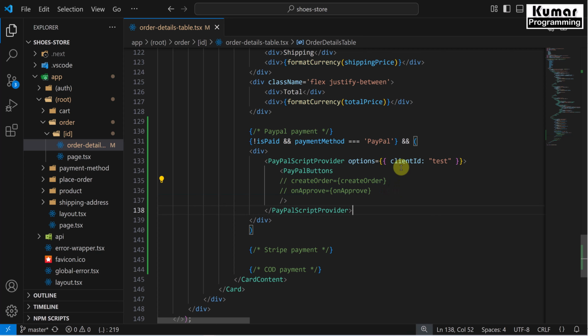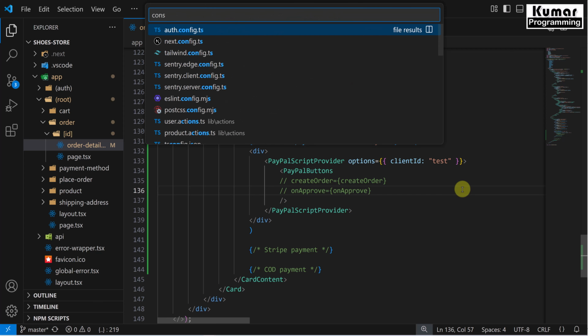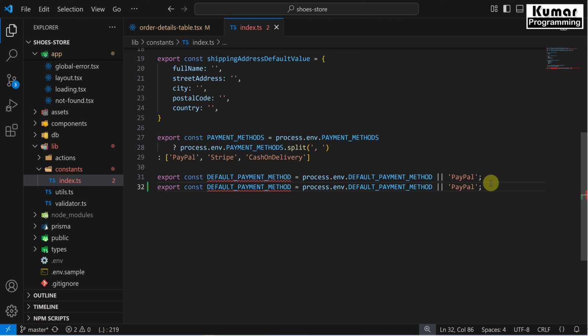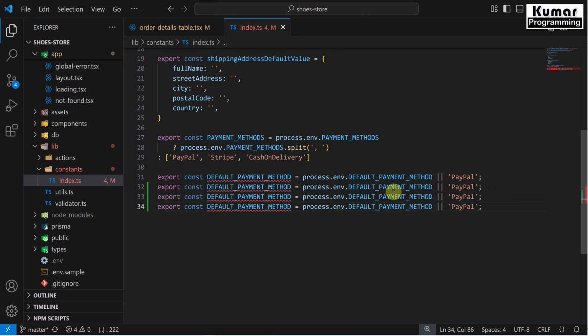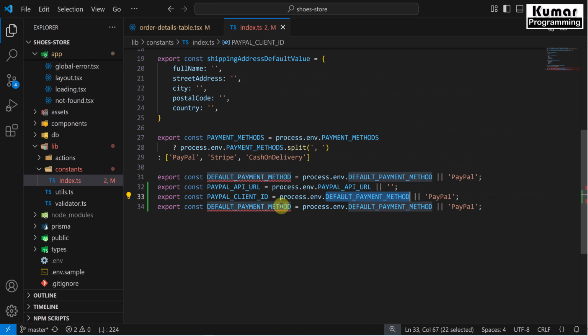Now let's save it. And also we need to pass this client ID, right? So here, as of now it's test. So we are going to pass our client ID, which we have created in our .env file. So I'll get that variable from our constant file. So here in constant, I'm going to create another variable. Here I'll take three variables, and the first one we have is PayPal API URL. Initially I'll pass it blank, and the second variable is PayPal client ID, and the third variable is PayPal app secret, right?